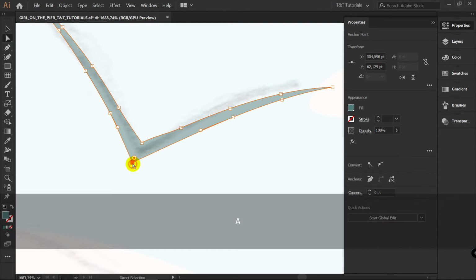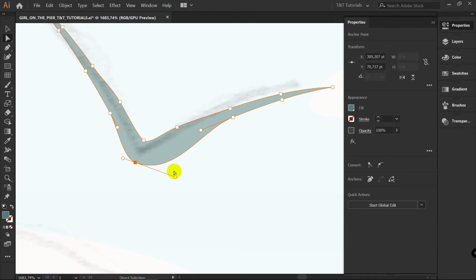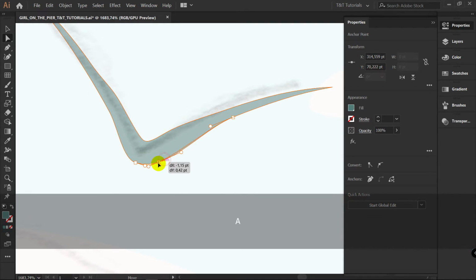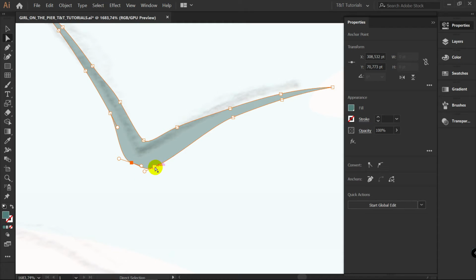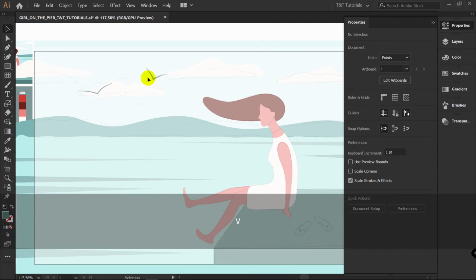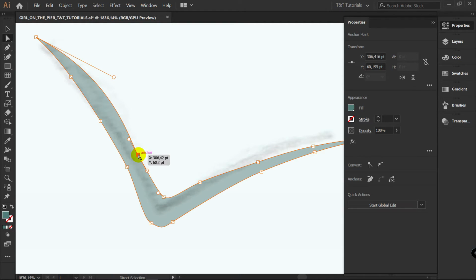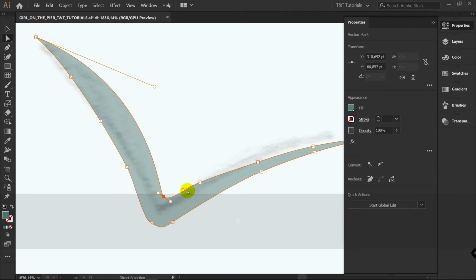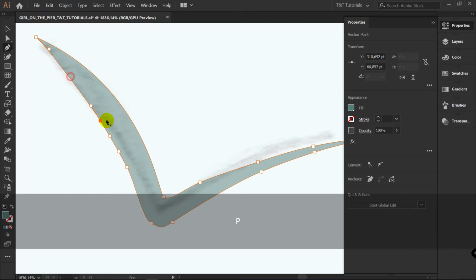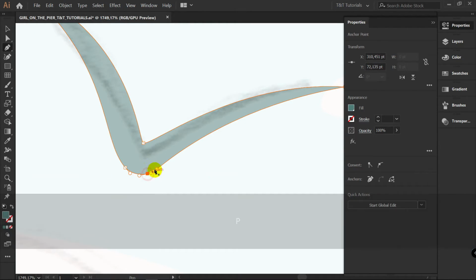P for Pen tool. Let's delete these points, select this one, Convert selected anchor points to smooth. You can do the same here. I will add one more point here. We just want to make a look that will be different than this one, and that from distance it will look like a real bird. Let's delete these points also.